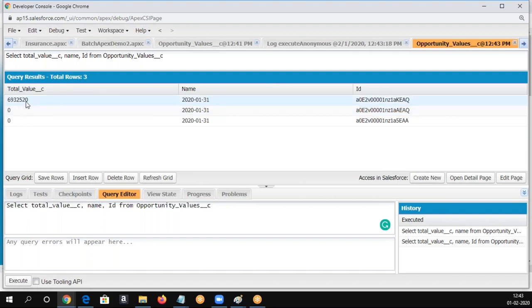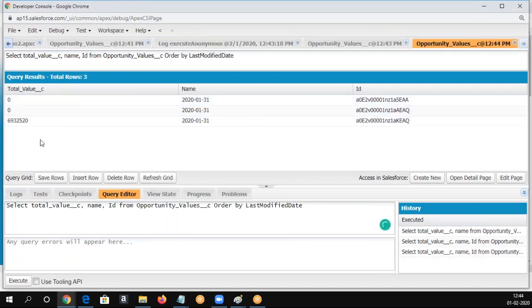So you got the total value of the opportunities processed. Which might be the reason, go with modified date or created date, and you'll see the one which ran most recently is at the bottom as the last record, which has the value.